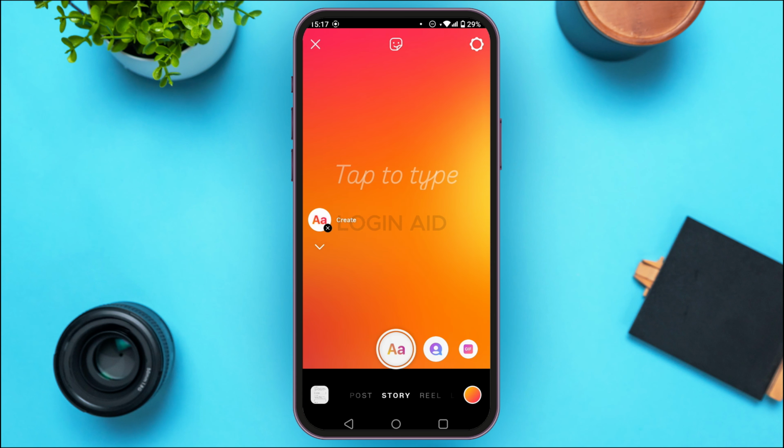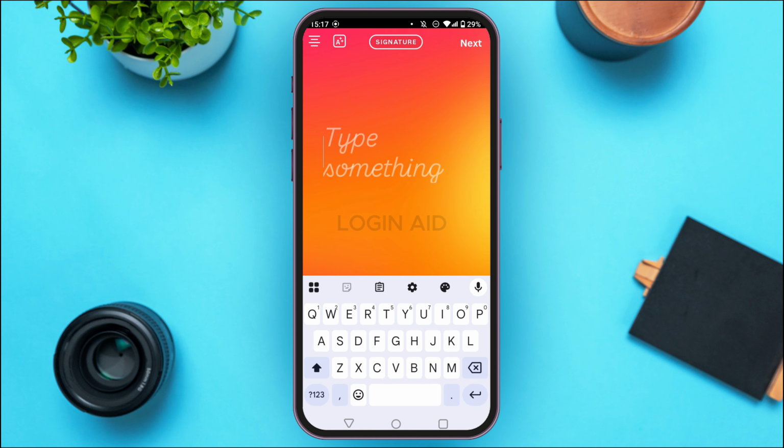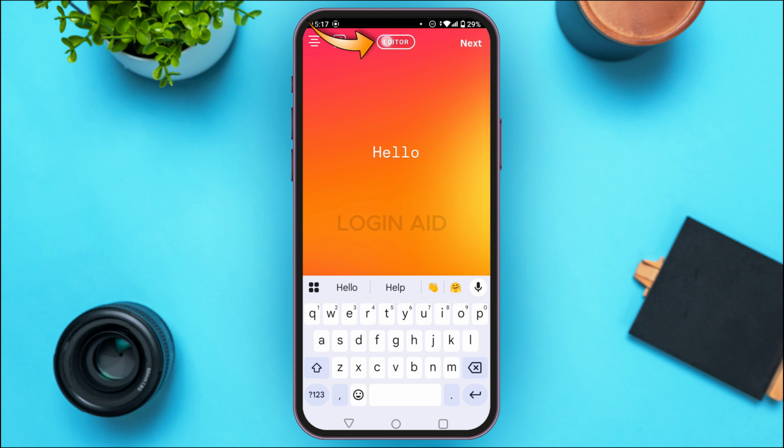Now after you do that, you can see over here, you'll be able to type. Simply tap on the screen. Now you'll be able to see the text that is selected right now. If you want to get the Rosalia font, what you have to do is simply tap on the font. Keep tapping on it until Rosalia appears.